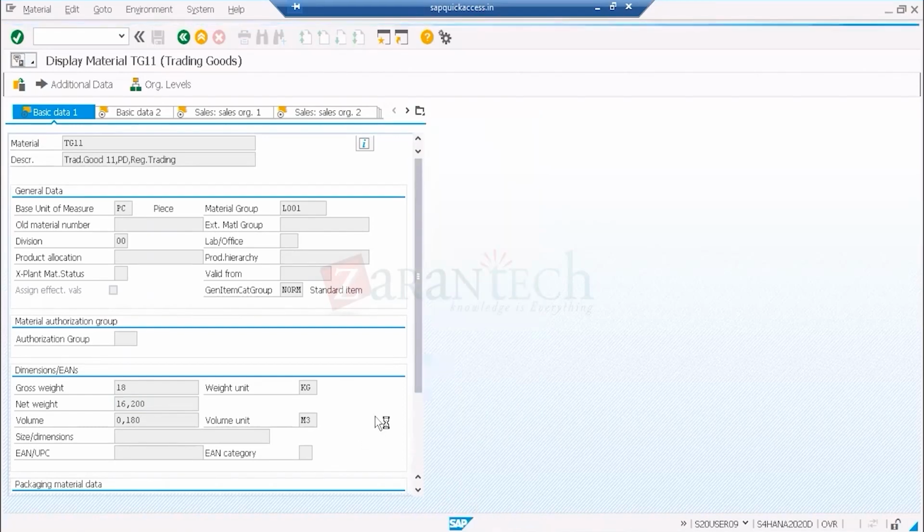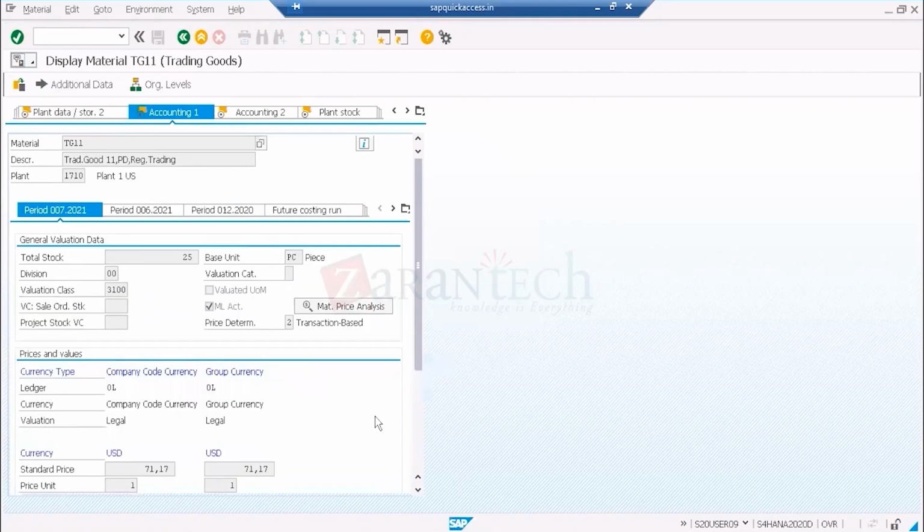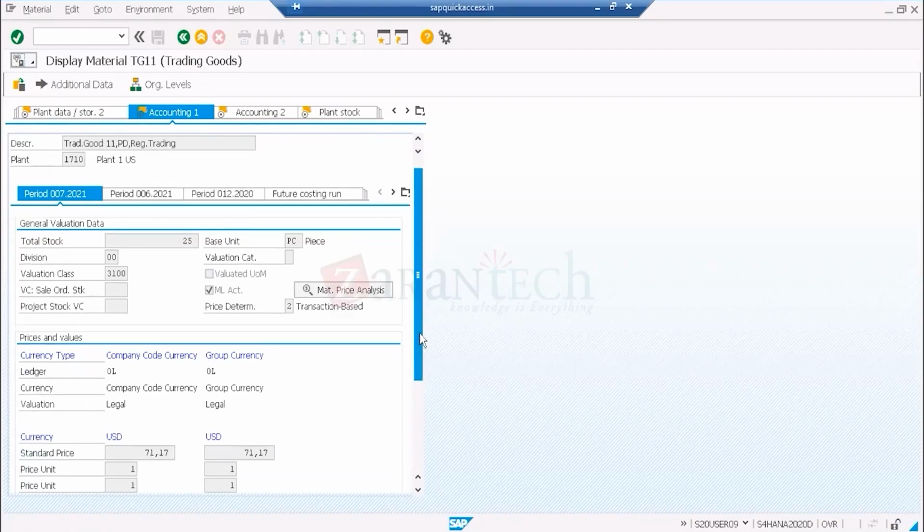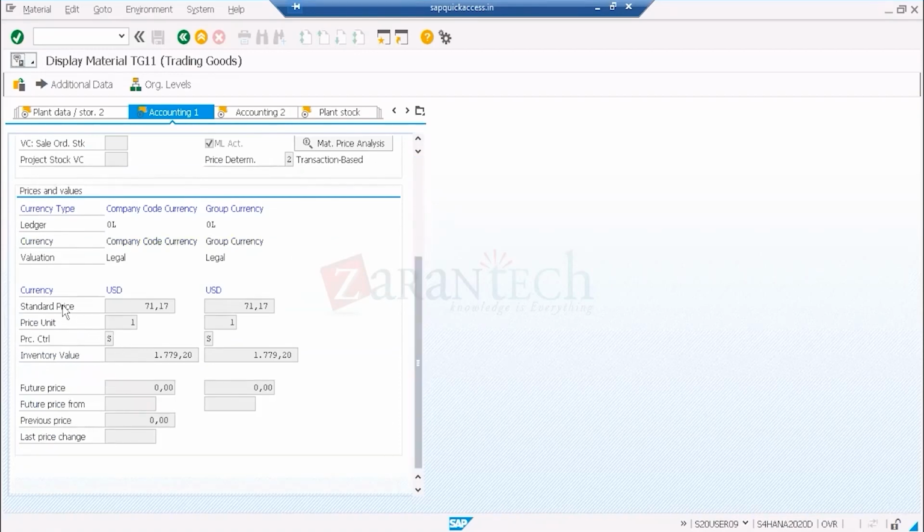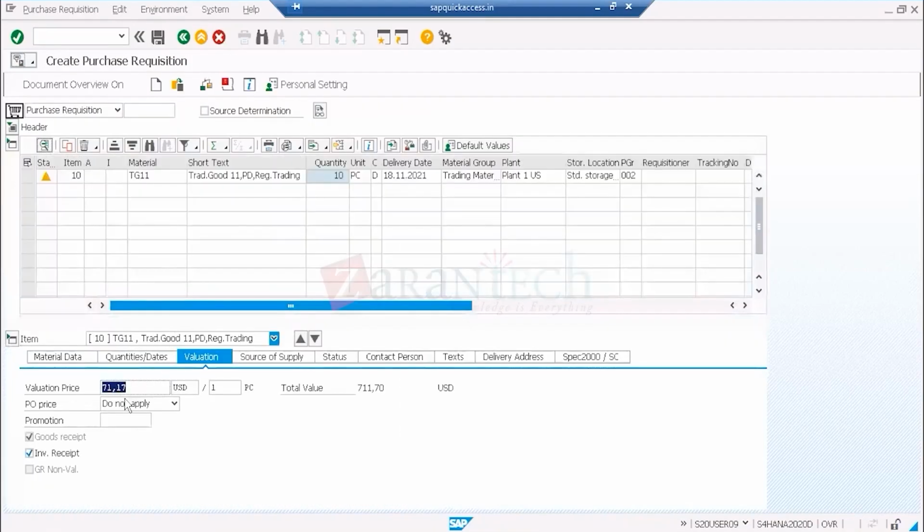Price will be updated there. I'll tell you what the accounting tabs are and everything. These are very, very important. I'll tell you each and every tab in a detailed way. Now you can see here the price in accounting tab 1 for the period 0007, that is 2021. How much price did you update? The standard price is 71.17. From here the price is taken and determined automatically.